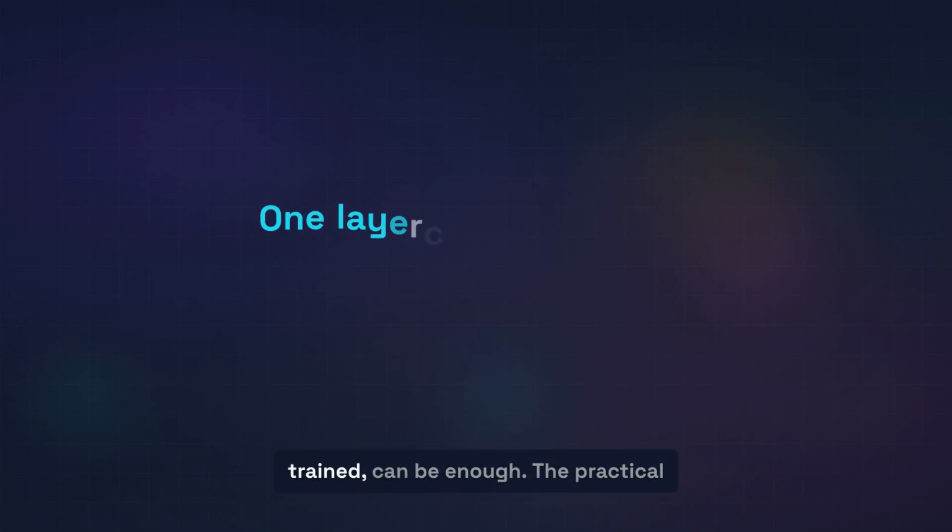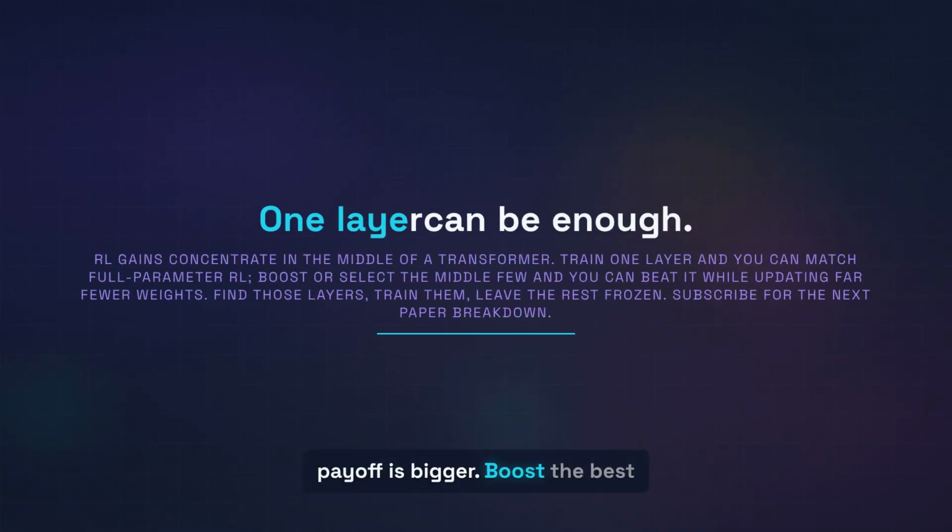One layer, fully trained, can be enough. The practical payoff is bigger. Boost the best layers, or train only the middle few, and you can beat full parameter RL while updating far fewer weights. RL gains concentrate in the middle of a transformer. Find those layers, train them, and leave the rest frozen.